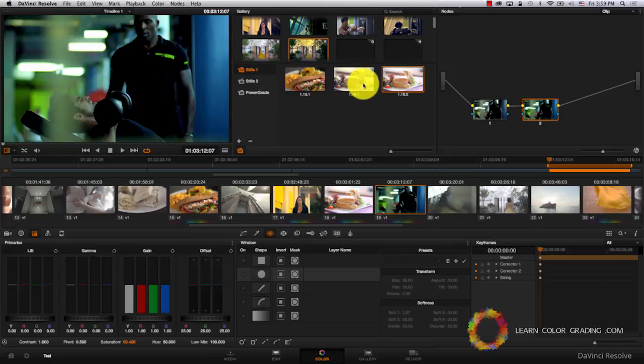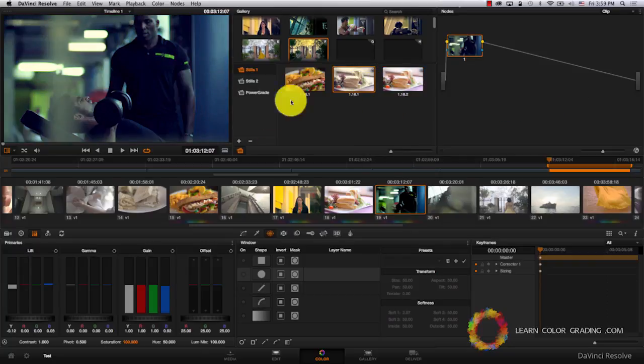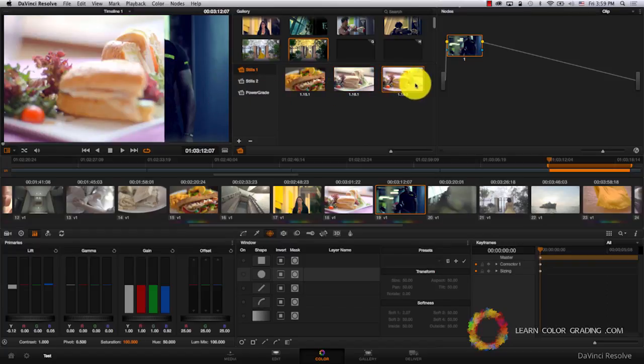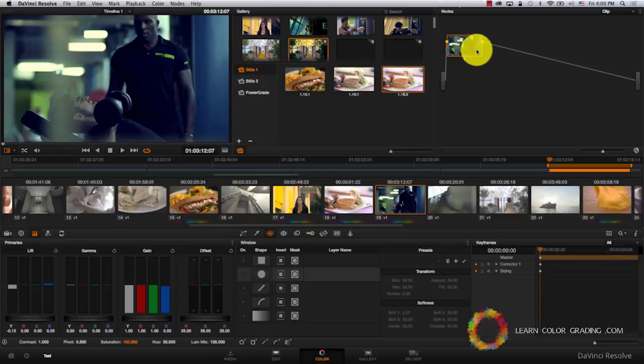I can even click on this one, right click and add correction, and now I have this correction from this shot applied to this image. I can even add the nodes from this shot to the existing nodes on the current shot. So now I'm going to add another node.